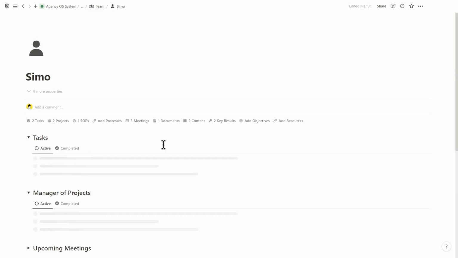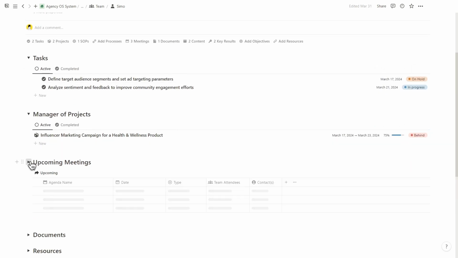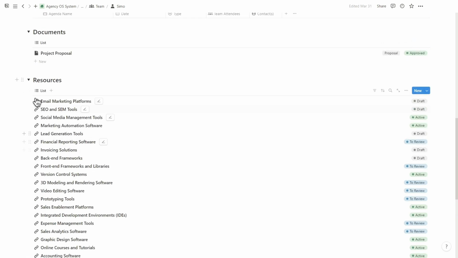Each team member has a dedicated dashboard to view their tasks, projects, upcoming meetings, documents, and resources.